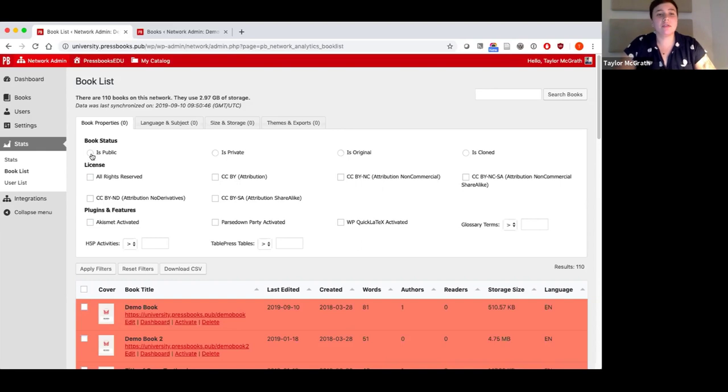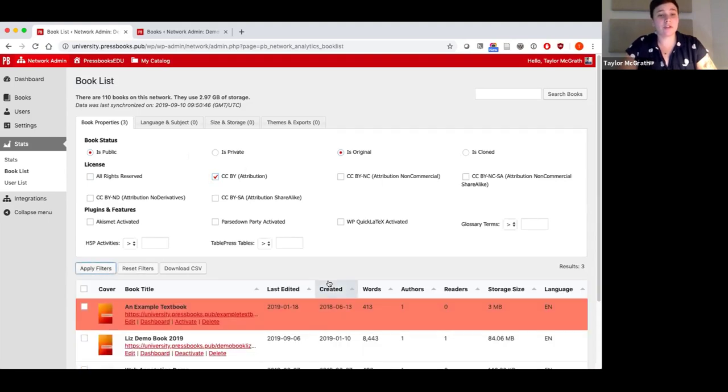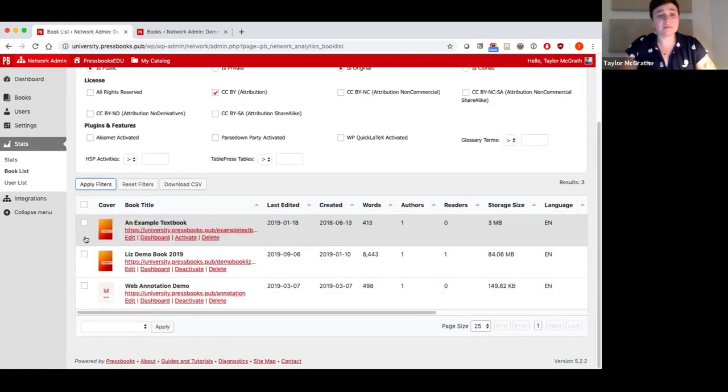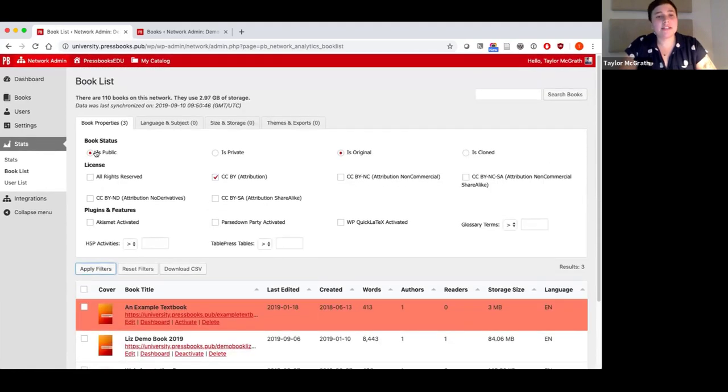For instance, if you wanted to find only public original books that were CC BY licensed, you'd filter to see only those books on the network. Notice that the book status, public and private, are binary options. So if you choose one, it'll unselect the other one. And the same is true for original and cloned. You'll also notice that at the top, it will say the number of filters that you have active. Filters are cumulative across these tabs that you see, so that just lets you know where you have different filters active.